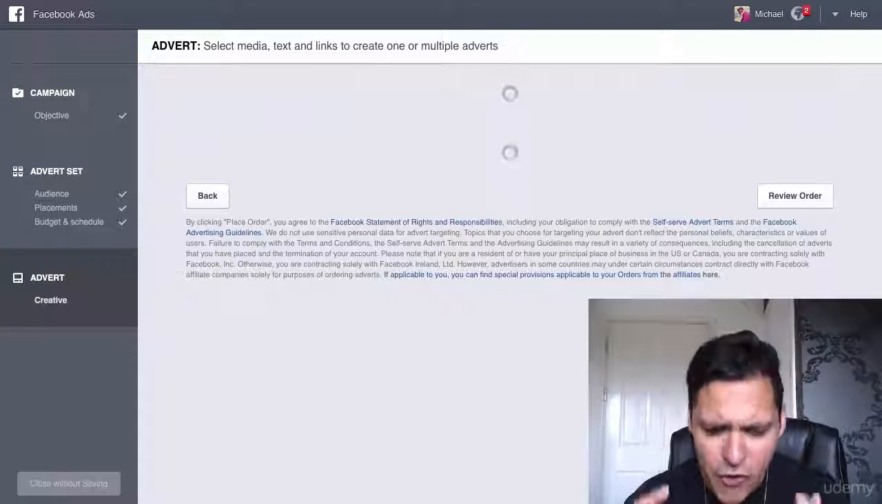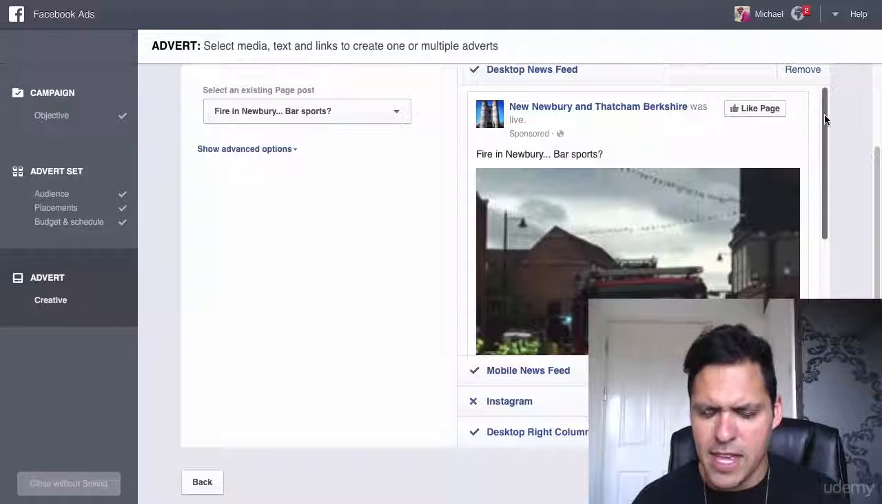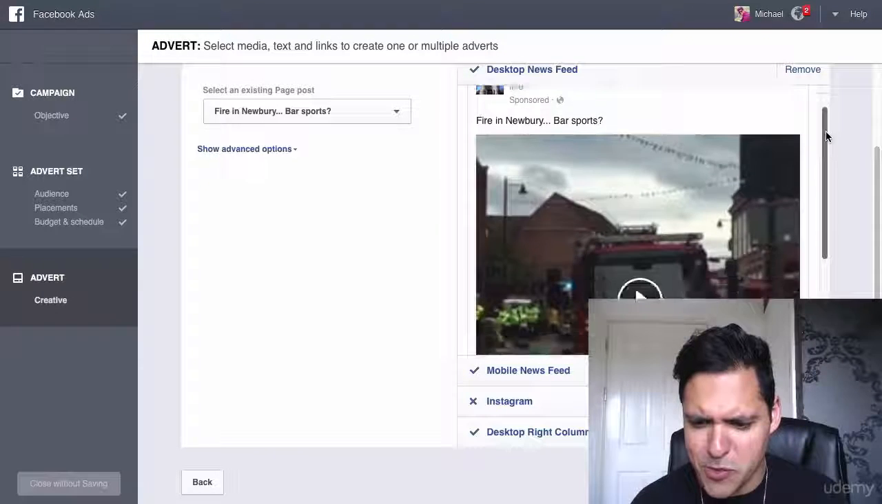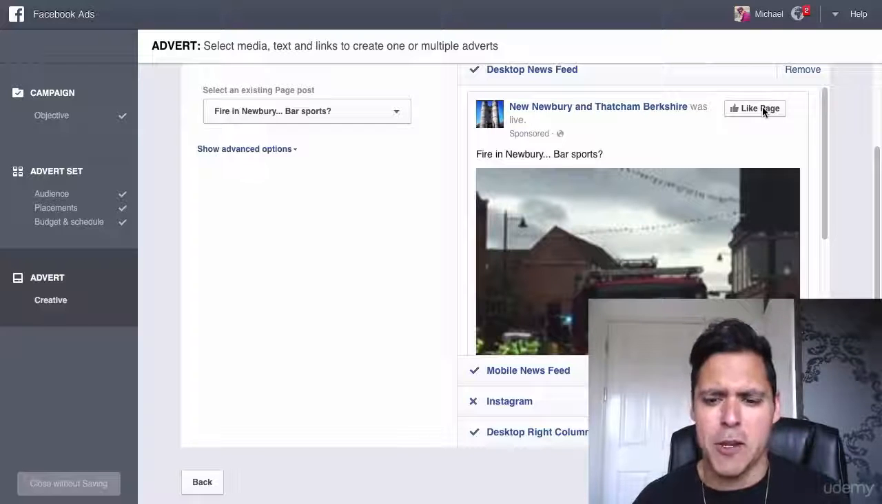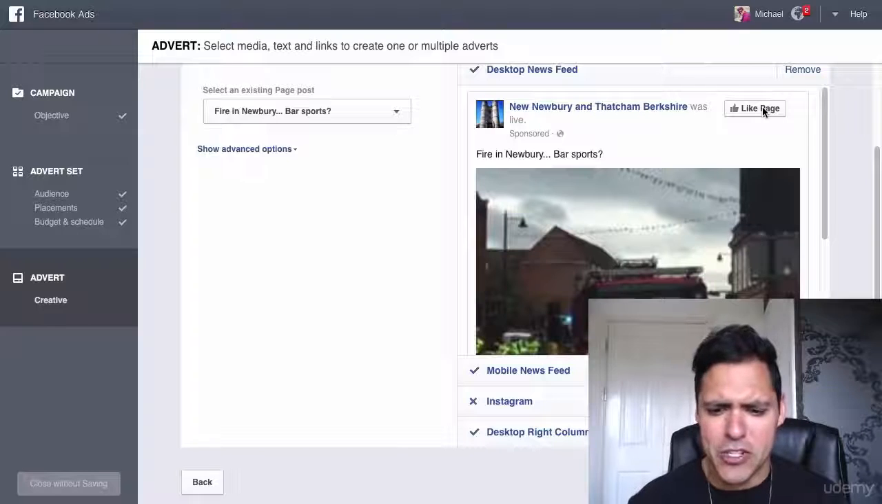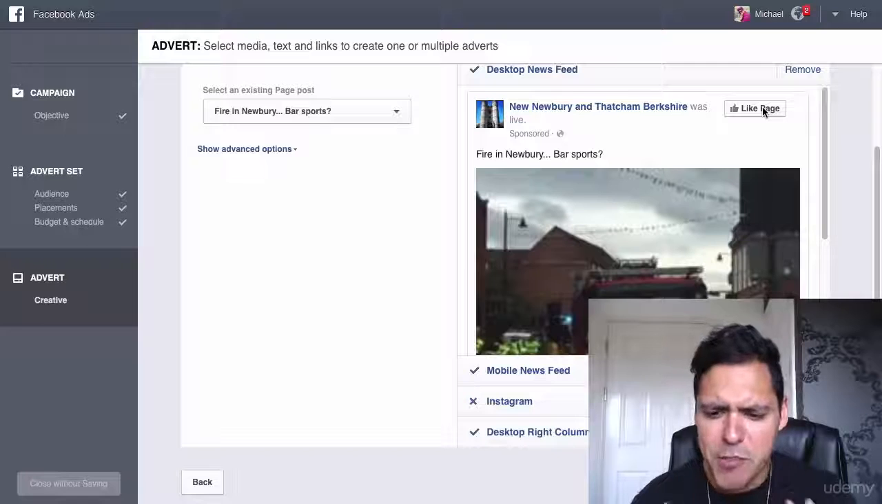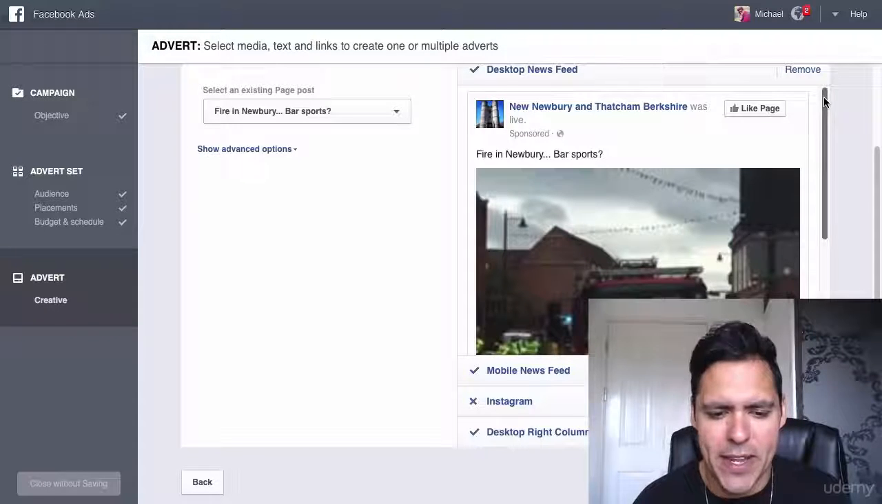Then we'll go to the creative. It comes up with a thumbnail that Facebook predetermined. So it will say it was live as well. And it will give a call to action of liking the page. So that is something that's really good, because when it's displayed in front of them and they can see it's a local community page, Newbury, Thatcham, Berkshire, they'll think, right, okay, this is a really good page, it's bringing us local news, it's nearby, let's like the page. And it will be the same despite whatever niche you're in.